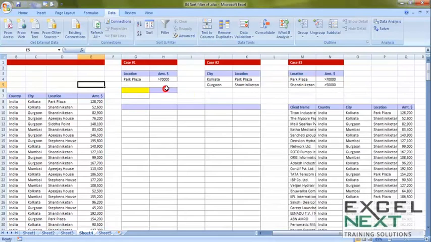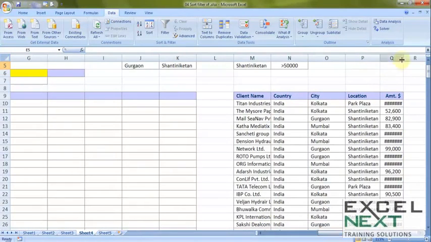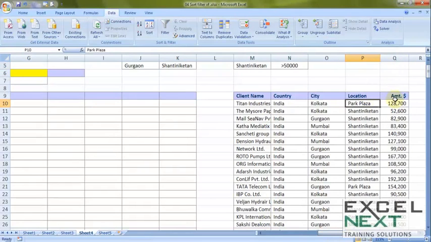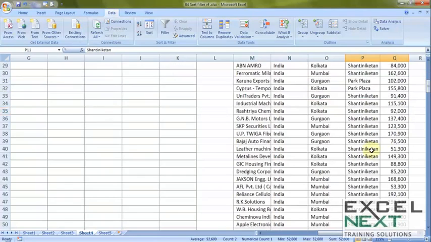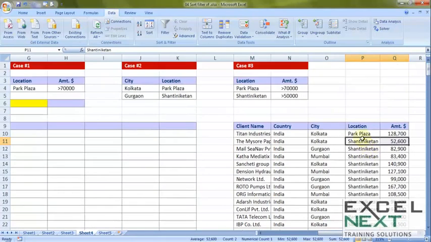Okay. So this time let me see. I must get Park Plaza more than 70. Shantiniketan more than 50 is allowed. So only 2 types of clients, Park Plaza and Shantiniketan, based on their differential benchmarks.